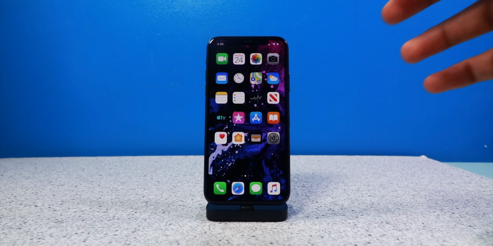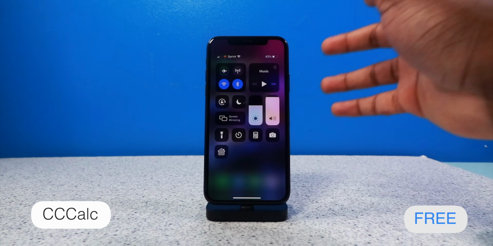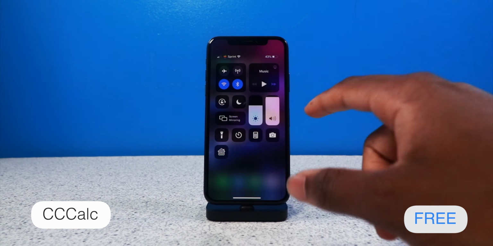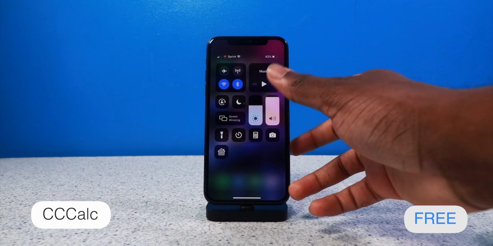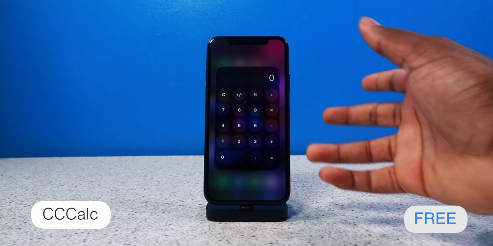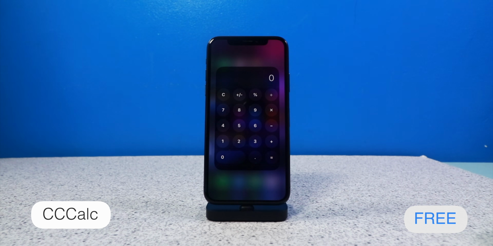This first tweak right here is called CCCalc, and it's gonna bring the calculator app to your control center. So you guys see the calculator toggle. Normally you'll open up your calculator app, but this time it's a real calculator. This is amazing, and this is how it should have been since day one.